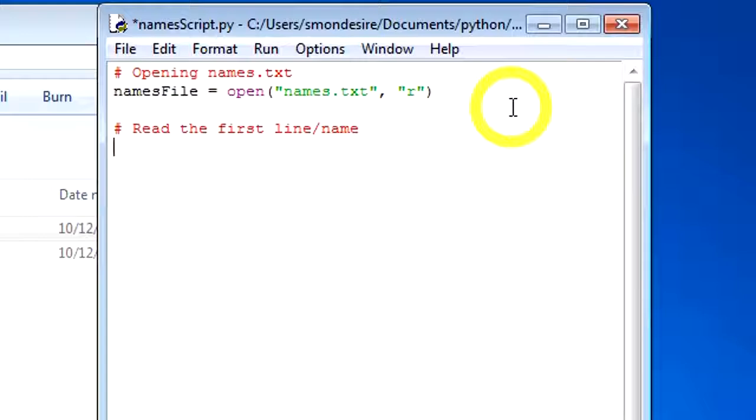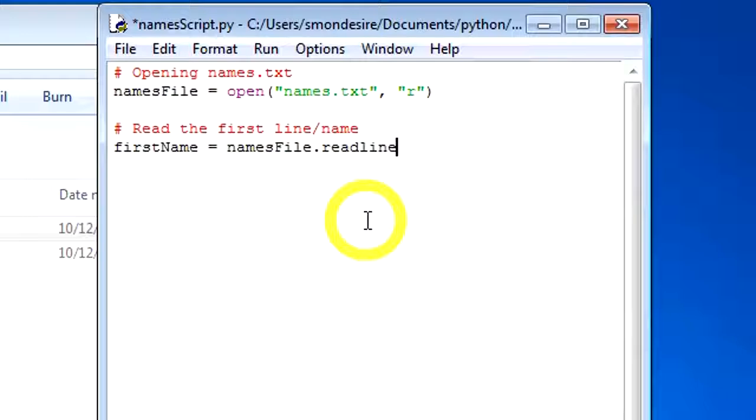And to do that, we're going to refer to our names file, which is the pointer to our names.txt. So first I'm going to get the first name, store it into a variable called first name, and I'm going to read in the content of that file. So I'm going to say names file.readline. And it's a function that reads in the current line that we are in at our names.txt.